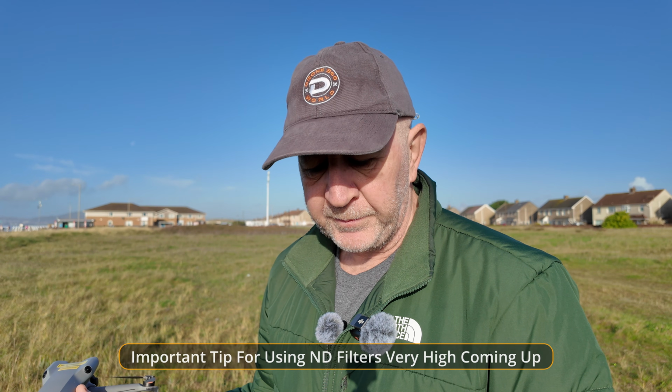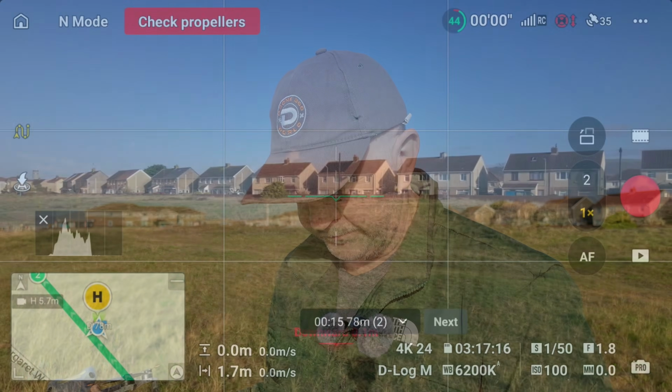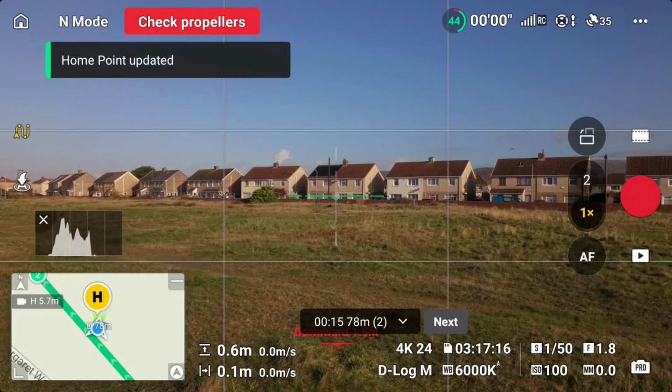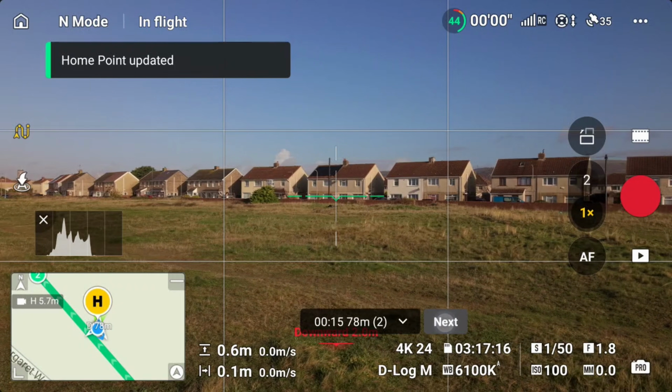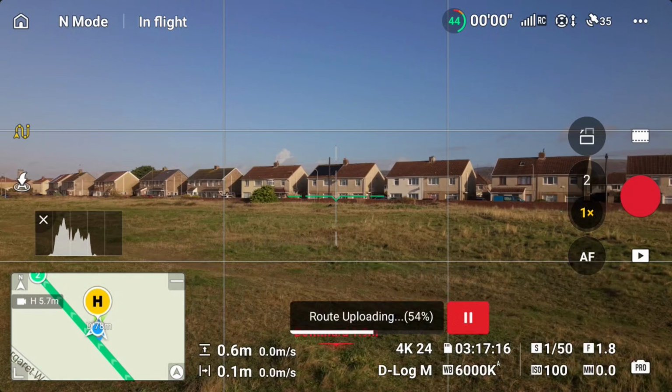But if you look at the histogram, you can see the histogram is perfect because everything is nicely centered in the center of the histogram. There's nothing peaking or no shadows being crushed. So we'll try it now with this one as well. Take off. Home point updated. So do my waypoints. Go.